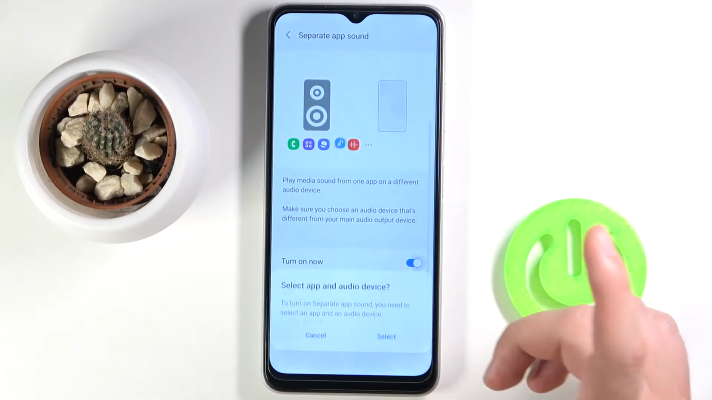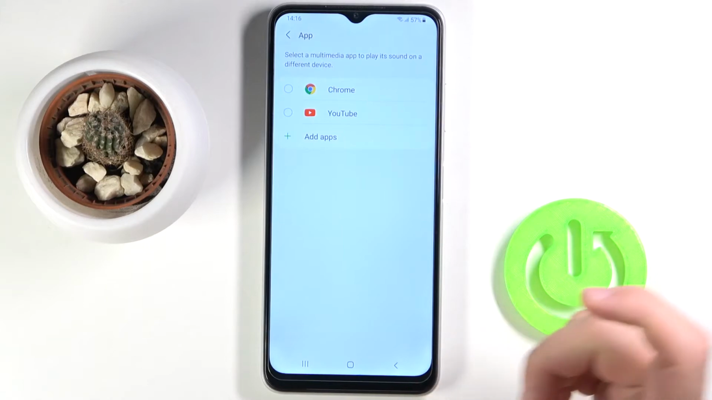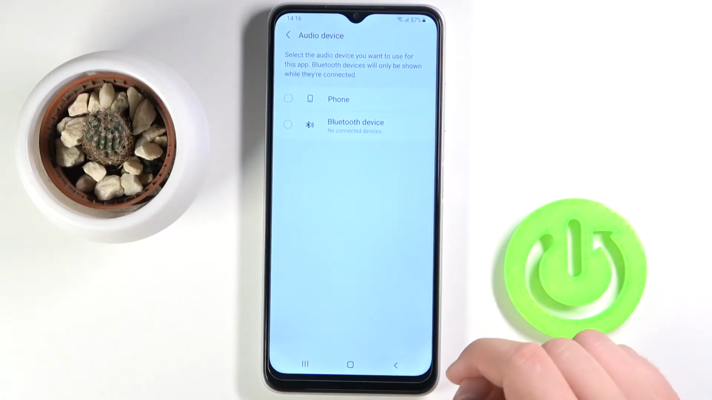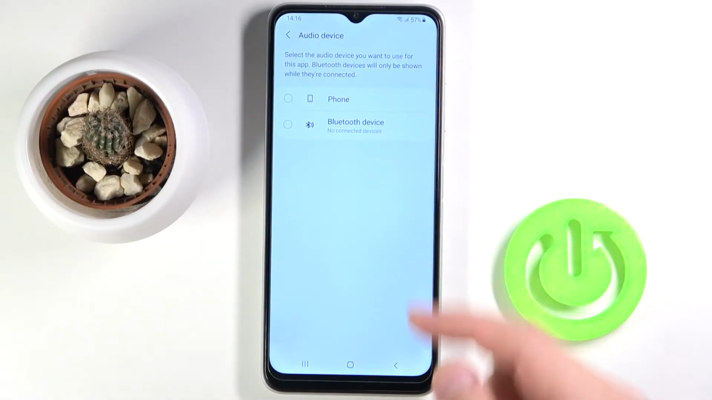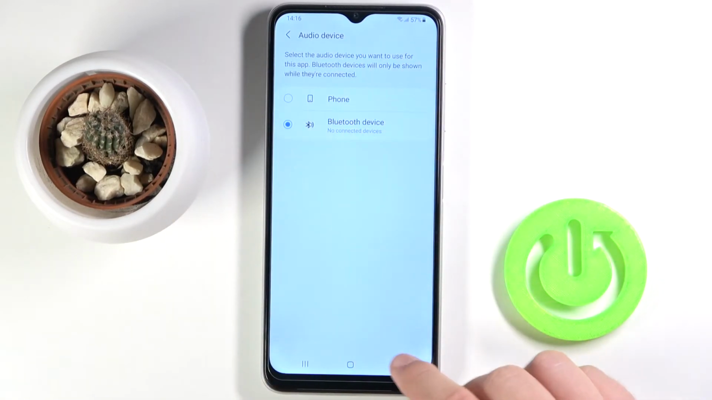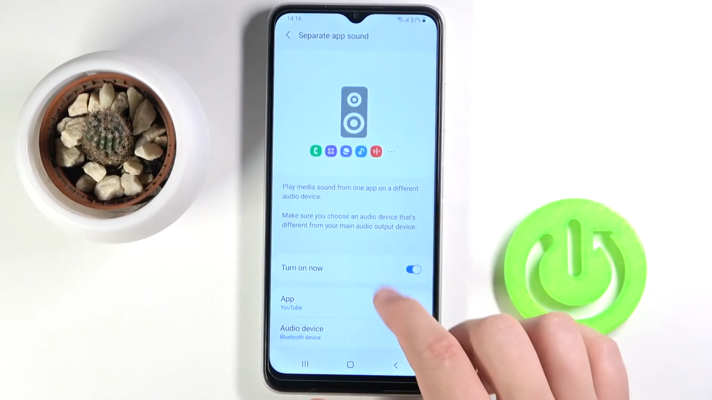So we can turn it on and click select. We can, for example, select the YouTube, then just go back and we can choose the audio device, like maybe the Bluetooth device. Then just go back. As you can see, that's how we can set it up.